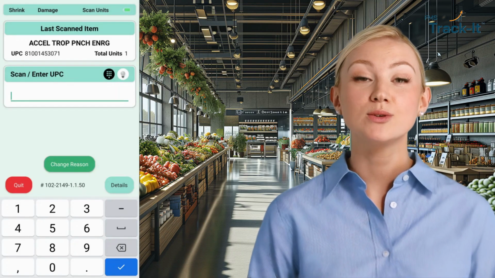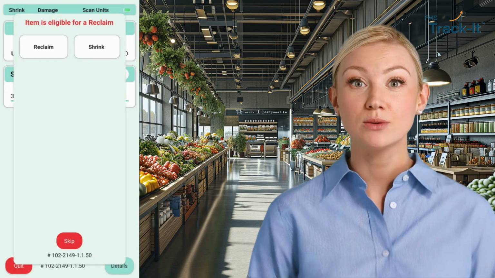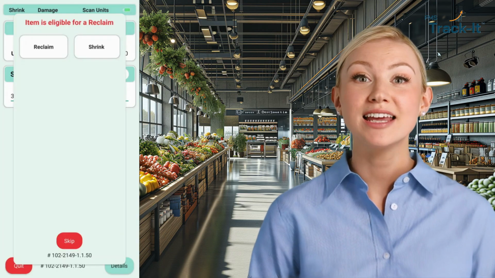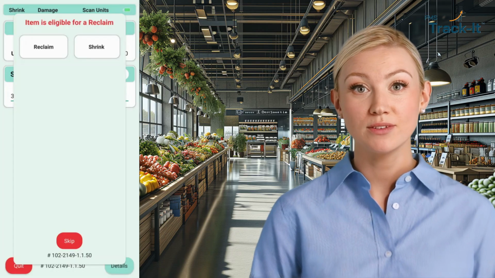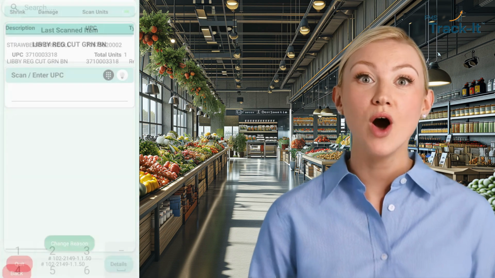There may be times when you scan an item that is eligible for reclaim. When that happens, your device will alert you, and you must choose if you wish to continue shrinking the item or send the item back to the warehouse as a reclaim. Whatever your choice, it will be reflected when you review your scans with the Show All button.